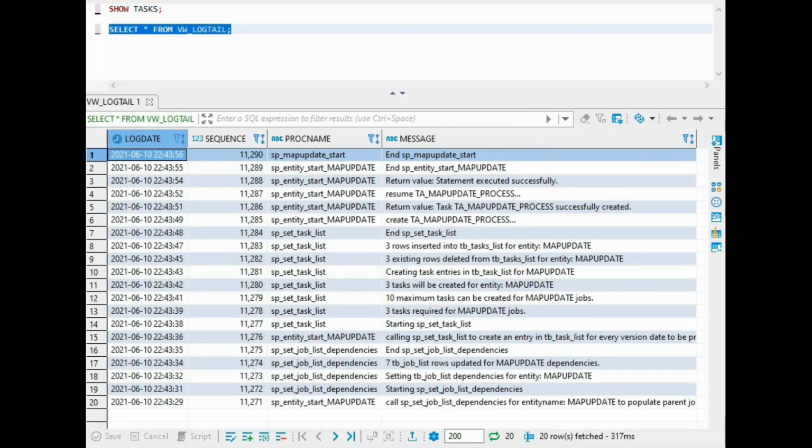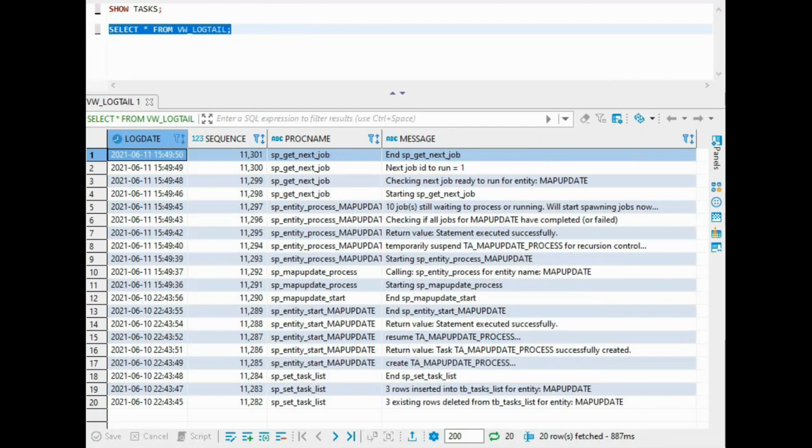We saw this view earlier. It displays the last 20 entries in the proc log. At this point, SP entity start has created TA map update process and then ended. We're waiting for the process task to execute and call SP map update process. And here it goes.